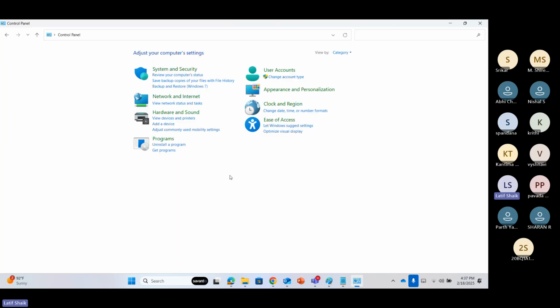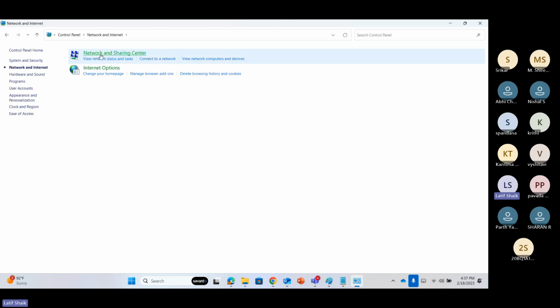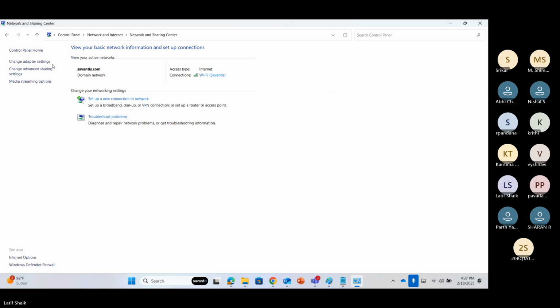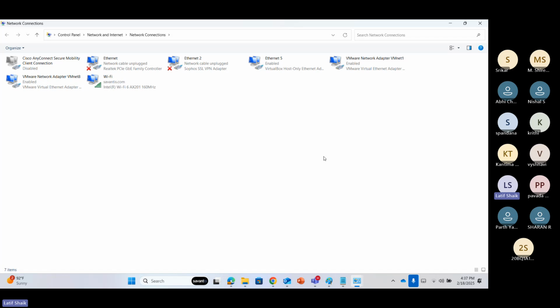So here it is. I'm going to my control panel, network and internet, network and sharing center, change adapter settings. So these are my different adapters. This one is my Wi-Fi connected adapter. This is the wired type of connectivity adapter, which is not connected. So I'm using only the Wi-Fi connection here.